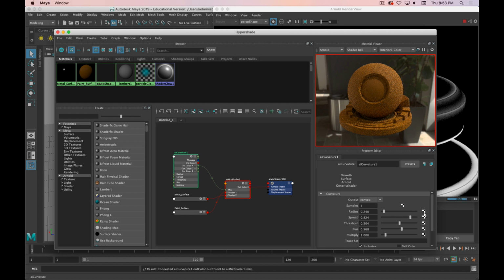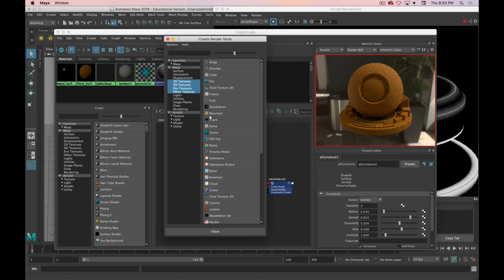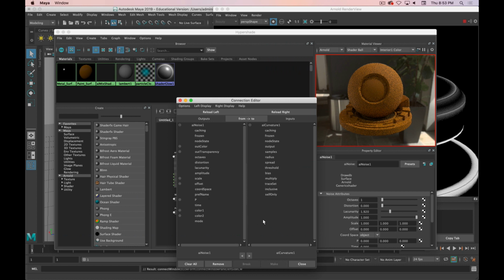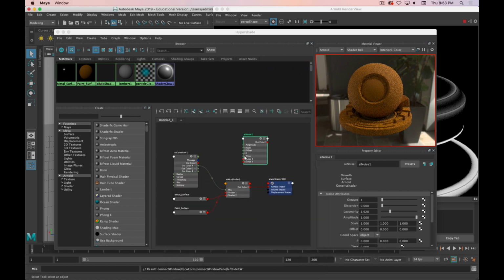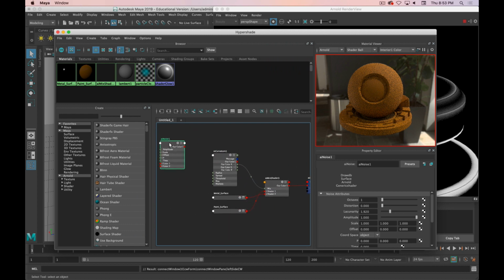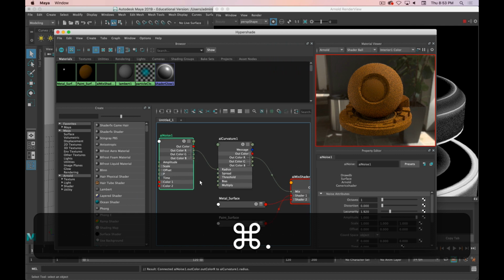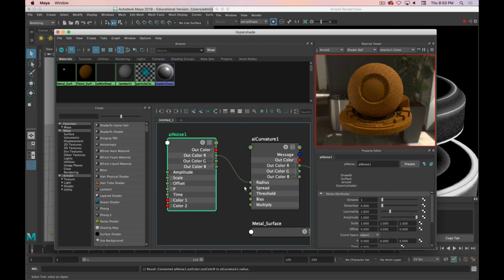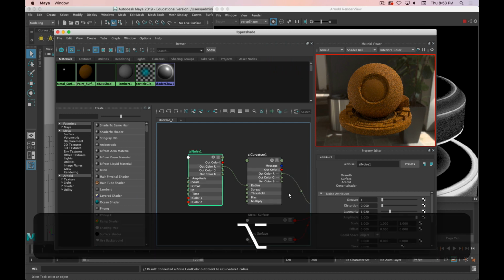Okay. So now what we can do is plug a noise texture into the radius value, so I'm going to click on the texture slot there and create an Arnold texture noise. Okay, close that. And the same thing, I'm just going to drag the out color into the radius. And I'll zoom in here so you can actually see it on YouTube. Okay, so that's the setup there.